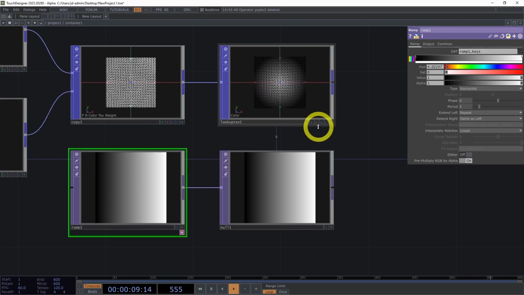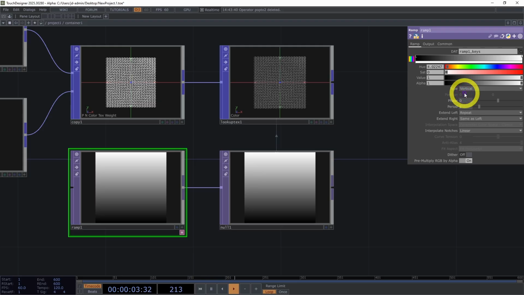Remember that it's important to set this type to horizontal, because if we use vertical, we end up with the same color applied to everything, because again, the lookup texture is only pulling pixel values from a single row in the middle of this texture, and it's not going to be paying attention to this vertical gradient. So again, remember, think about this as a single row of pixels. Nothing in the vertical direction will be taken into account.